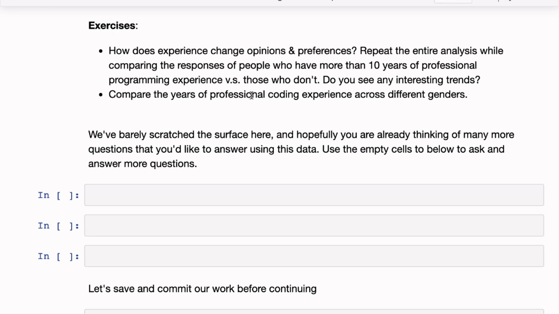Do you see what one might call a generation gap in terms of the coders from the old days versus people who are learning it right now? What kind of roles do they occupy? What kind of languages do they prefer? And maybe you can also try and compare the years of professional coding experience across different genders. My guess is you might see that, although minorities are underrepresented right now and there are very few women, there are more women now than there used to be earlier. So things are definitely improving, and you can try and validate that.